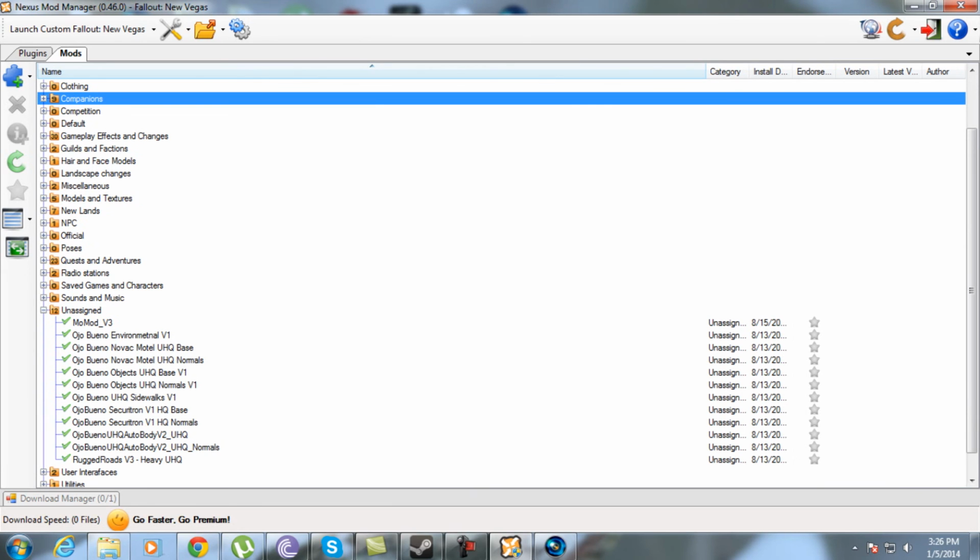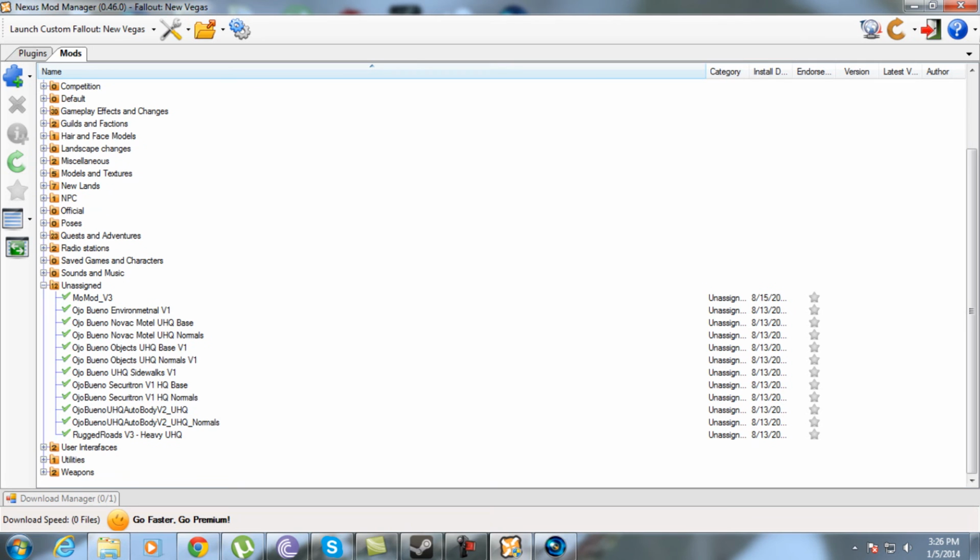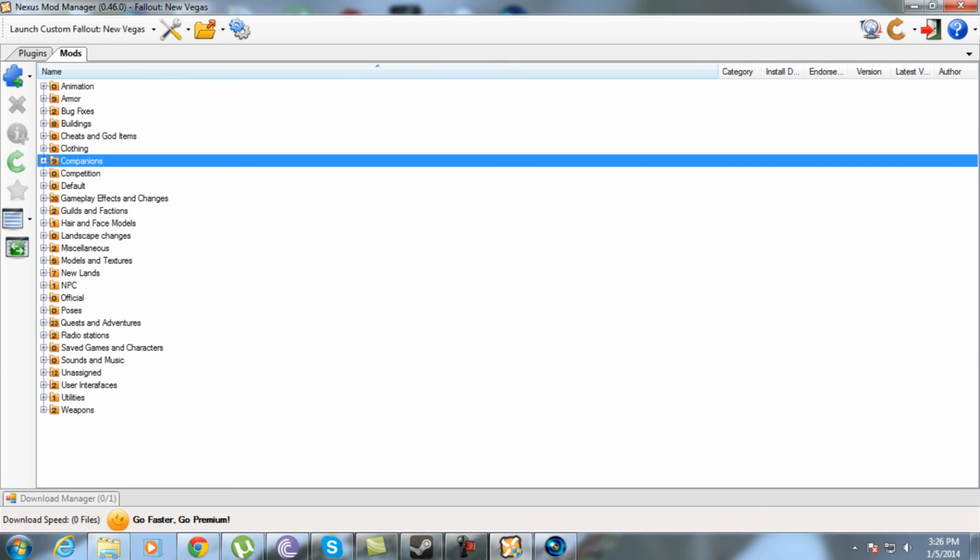This is when you add them from a file other than downloading from the Nexus Mod Manager. They'll be in this folder right here called unassigned. So that's if you're looking for mods, that's where they are. I think that's everything that I can go over for the Nexus Mod Manager for version 0.46.0.